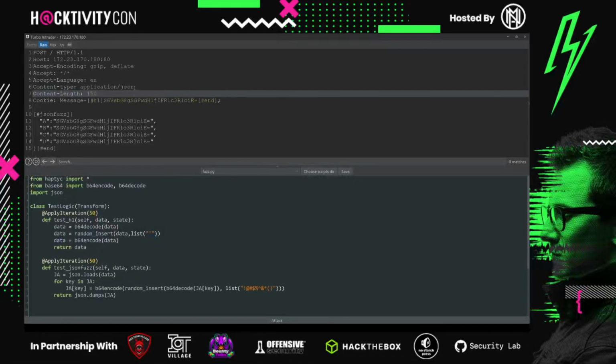The H1 tag takes the data, decodes it, performs a random insert, and then re-encodes it and sends it into the application. In the case of JSON fuzz, it loads the data into a JSON deserializer. For every key found in that JSON structure, it will decode the value in that key, randomly insert a character from this list, re-encode it back into that key location, and then re-encode the entire JSON structure and send it back in. Both tags are now placed in the payload in a pitchfork style, so they'll both execute in parallel. So let's see what we get.